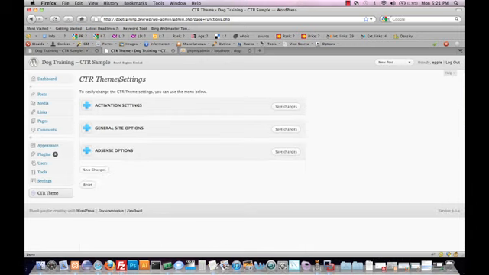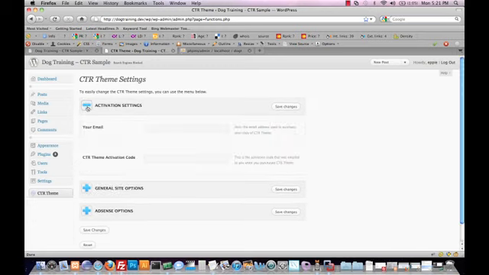These settings are broken down into 3 sections. We have Activation Settings, General Site Options, and Adsense Options. Activation Settings, when we click on the plus button, expands, and we can see that it contains 2 fields, one for our email address and our CTR theme activation code. Once these are inserted, CTR theme will function as it's supposed to.